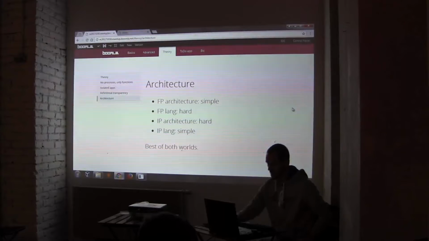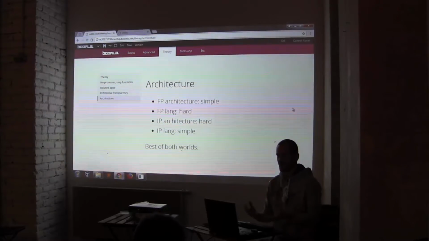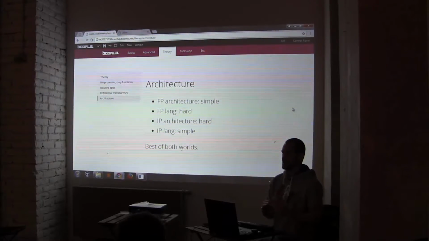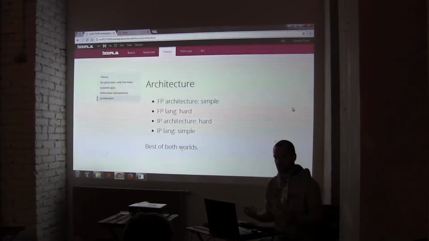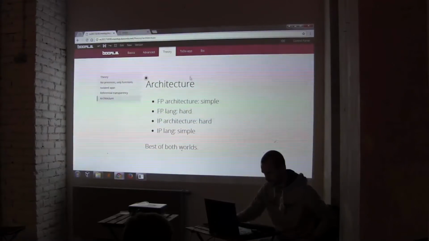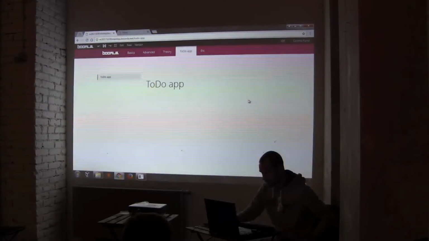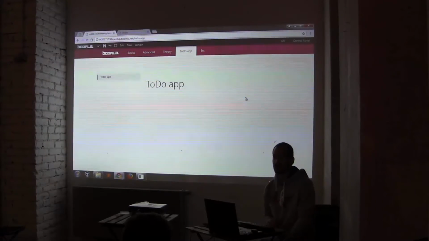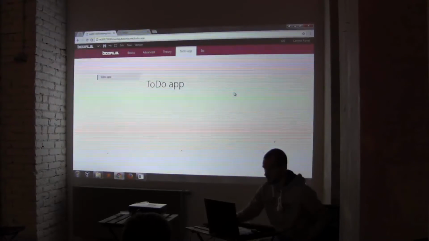Architecture. Generally, functional programming as an architecture is super simple, but for some reason, the bigger part of the population considers functional programming languages hard. On the other hand, imperative programming languages are considered simple, yet their architectures are much harder. So Boomla finds an interesting middle ground where we can marry the functional architecture with imperative languages. I just find it interesting. And I would like to show you how to write a to-do app in Boomla. So let's do that.